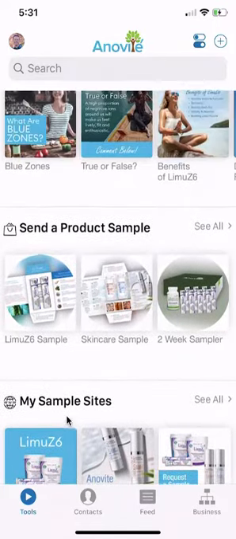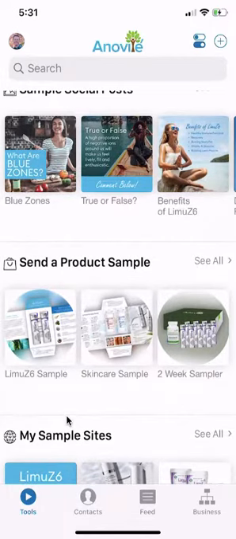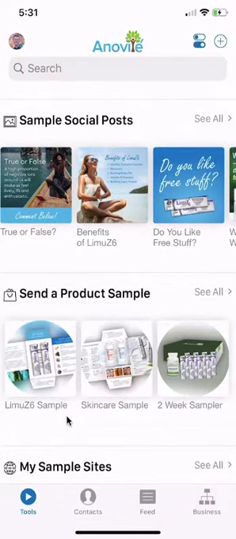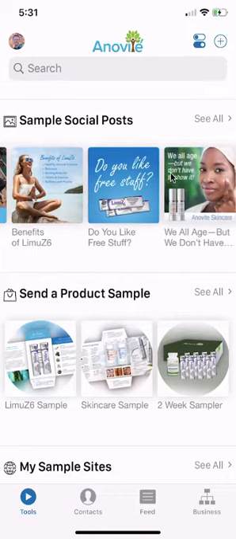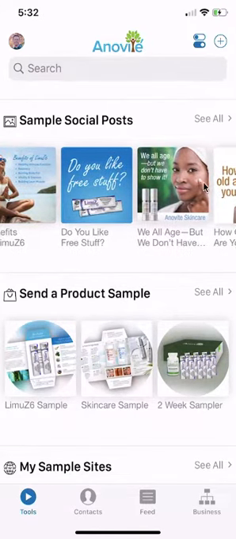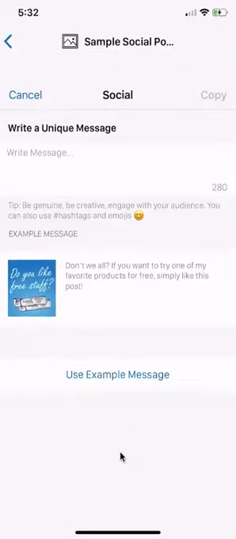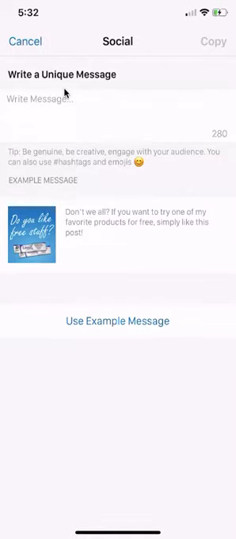So let's go through the process now of sharing samples and how you go about doing that here within the application. One way that you can create a bunch of activity, by the way, as it relates to sharing samples is through the use of sharing a social media post with the offer of a free sample. We have these right up here that'll support not only the Limu Z6 product, but also the skincare products. So if I select this one, in this case, this is an offer that's saying, hey, do you like free stuff? And in this case, I'm going to offer this onto my Facebook page. So if I come down here to where it says social, I can tap social. What this is going to do is this is going to prompt me to write a unique message. So again, the more real, the more raw, the more authentic you are when it comes to sharing this post, the more effective it will be.